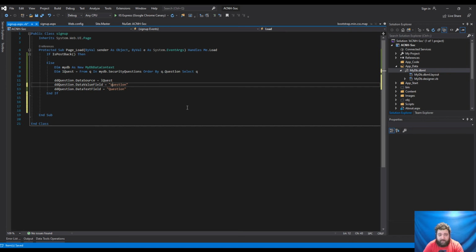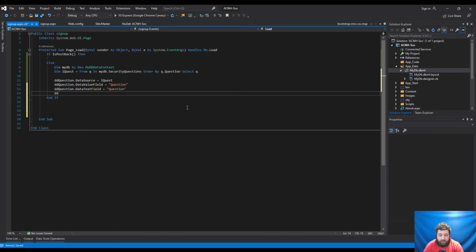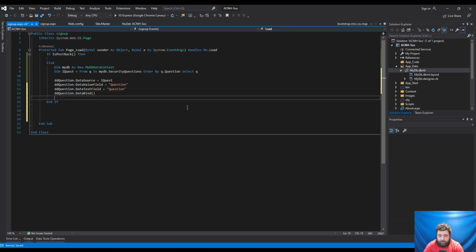Then after I tell it exactly what to put where, we have to do what's called a data bind. This will be important in other things that we do, like when you get to doing tables and grid views and stuff like that. That'll be very important. Okay, so let's review. We pulled the data out of the database we needed, put that data into the drop-down, told it what to put where, and told it to go ahead and make that control.